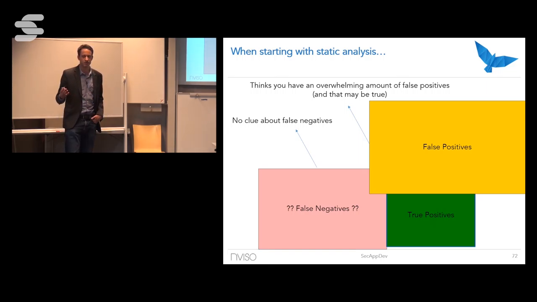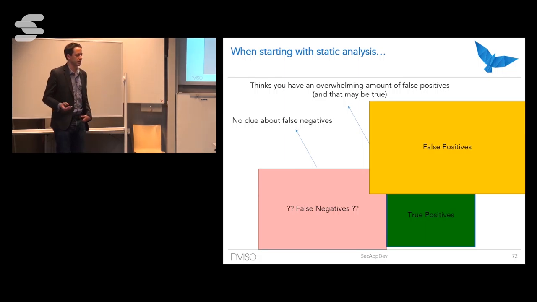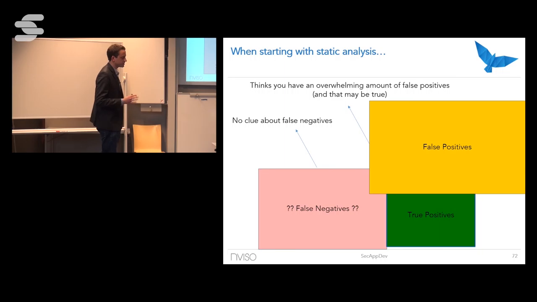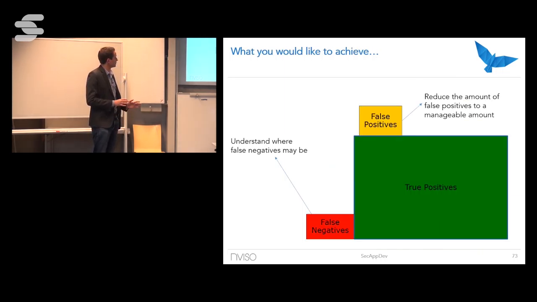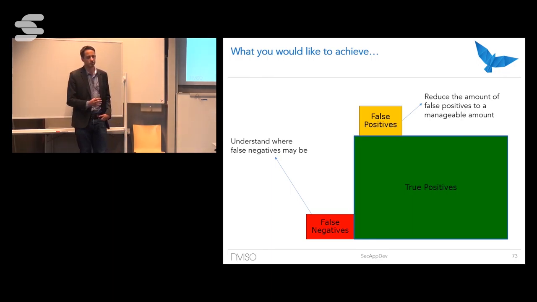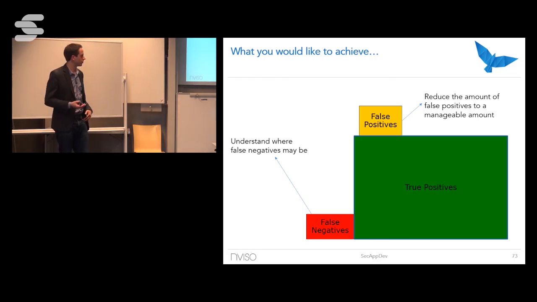For example, if your tool only supports Java and .NET, and you're going to include an external library written in C that cannot be handled by the tool, it's very important to know that. You might need additional manual review. You might require a peer review, maybe a vendor review, to check that off. But having a clue about false negatives, I think, is one of the most difficult parts of getting this right. But it's important to take that into account.